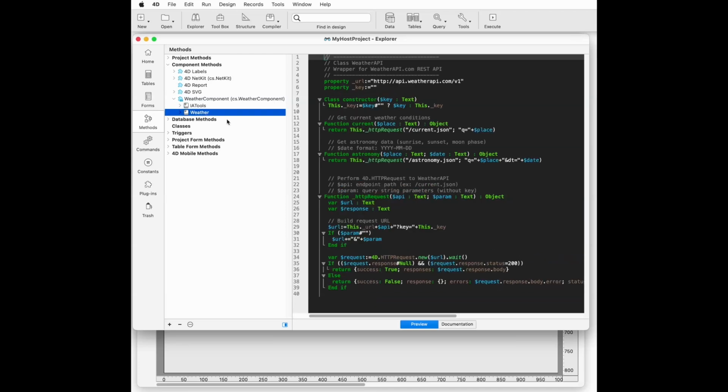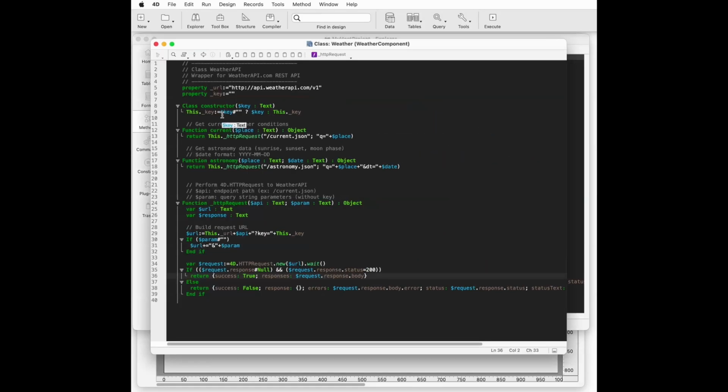And this is where the second important new feature comes in. Since the component is installed with its sources, I can directly access its code and modify it if necessary, which greatly facilitates debugging.